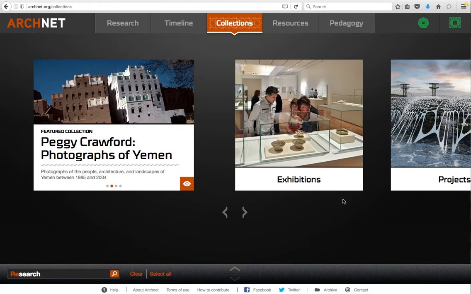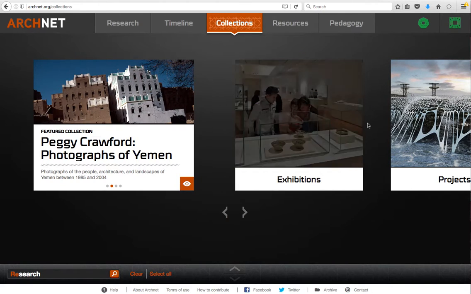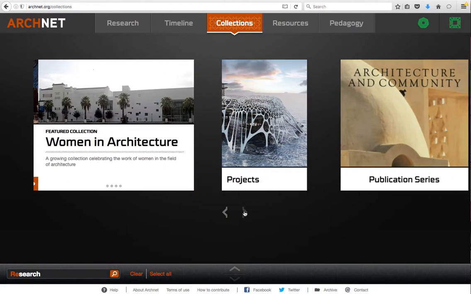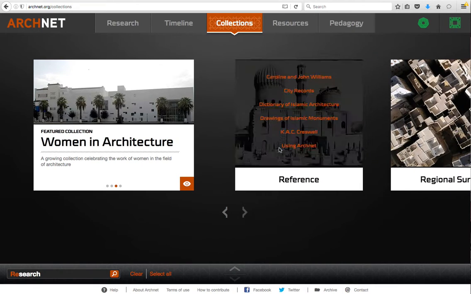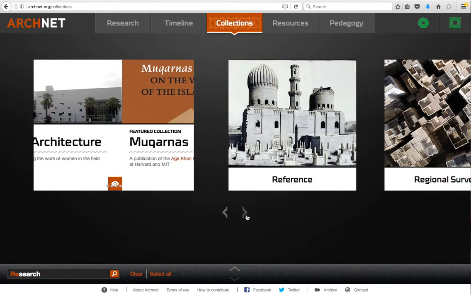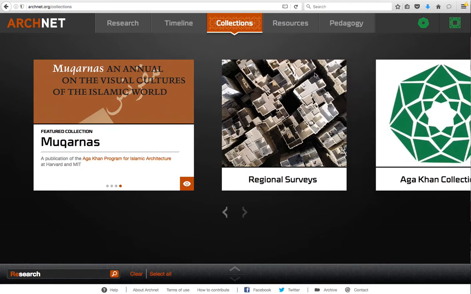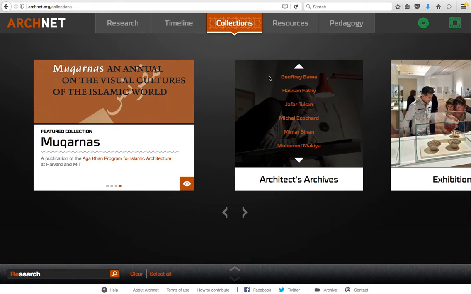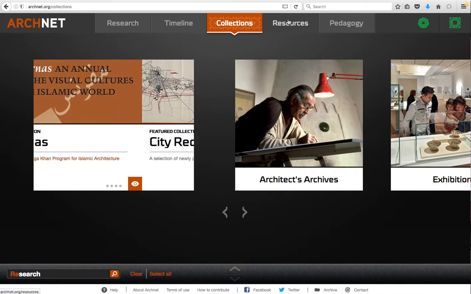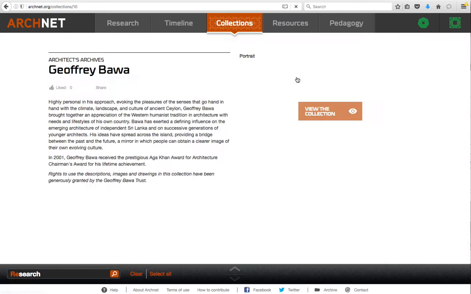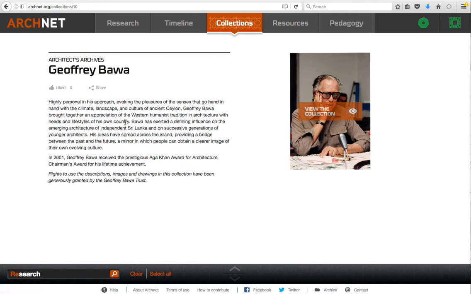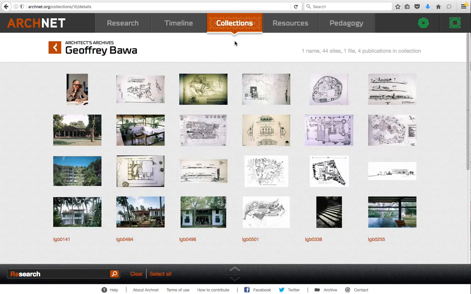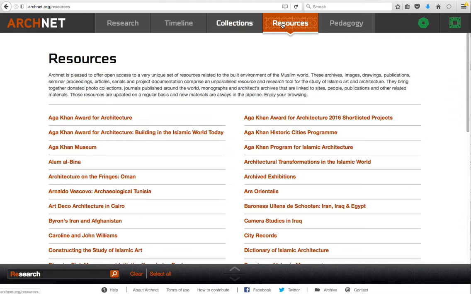This will also scroll automatically the moment that you move your mouse up into that zone, or you can use the directional arrow buttons. And as you can see here, these are categorized by their type. So we have collections that are regional surveys, collections that are publications, collections that are architects' archives, etc. And you simply click into one of those, and there's an introduction, and then you click in to actually view the collection.